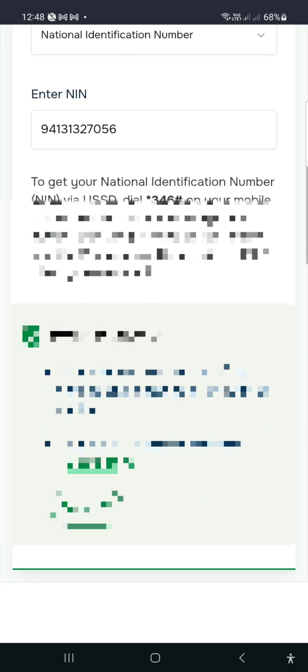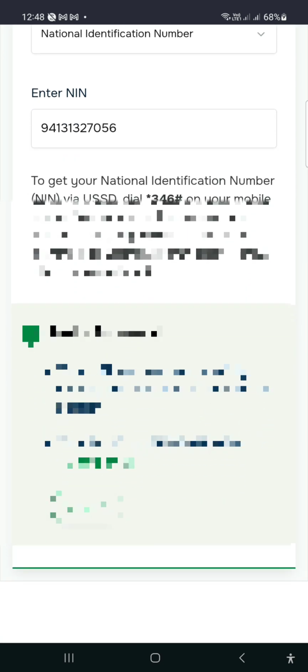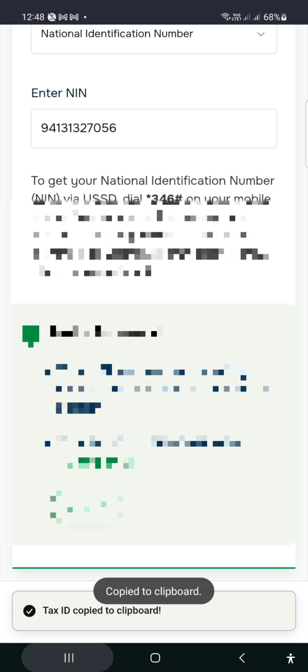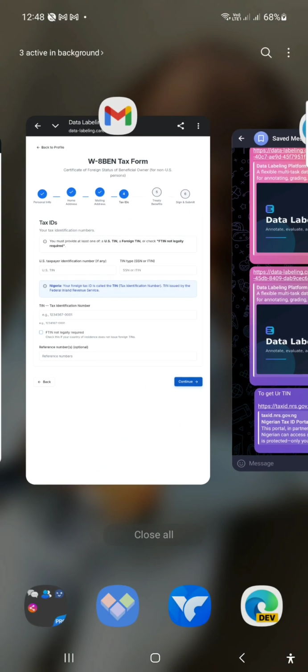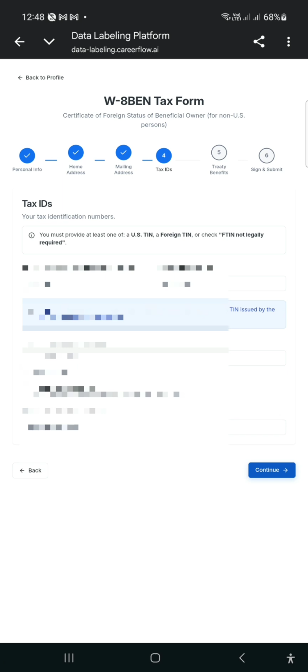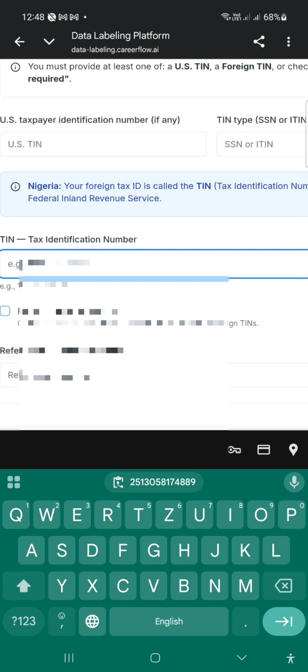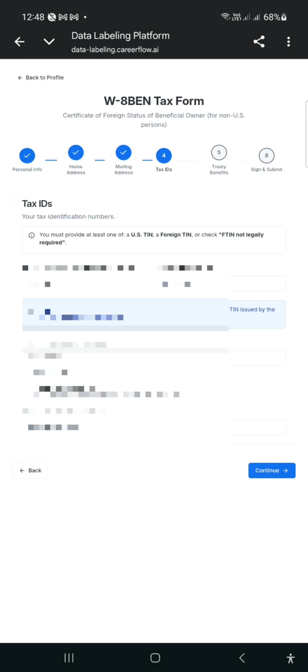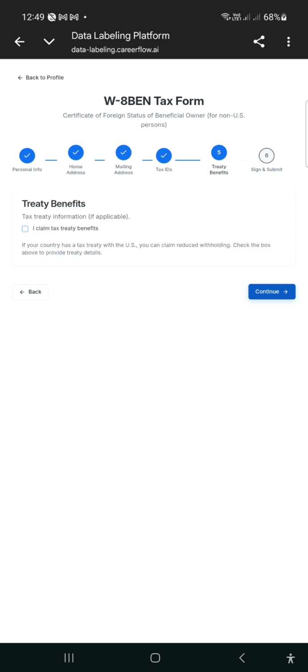So now this is my own. You can see your tax ID. I'll just click on copy, then I'll go back to the site, then I'm going to paste it here. You can click on next. Let's see if it's actually going to go or not. Let's see if we can bypass. Thank God we bypassed that.